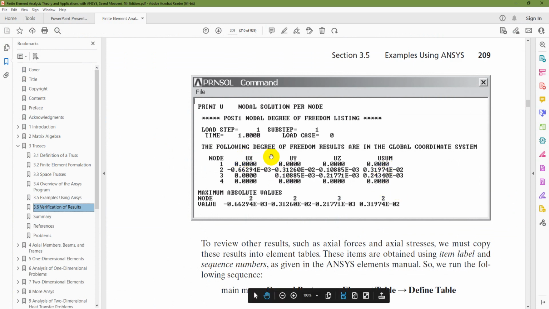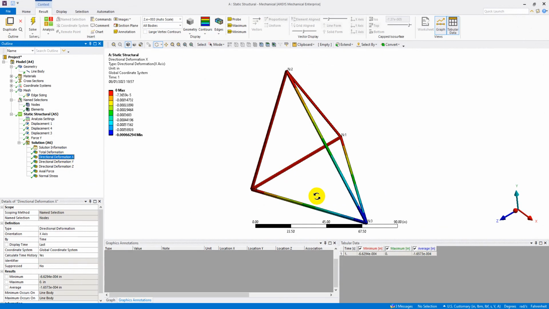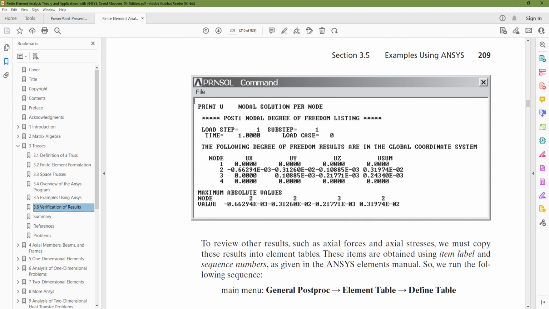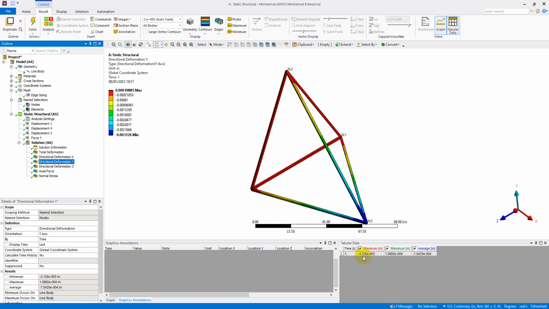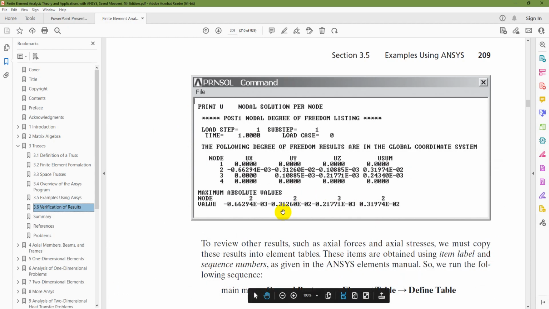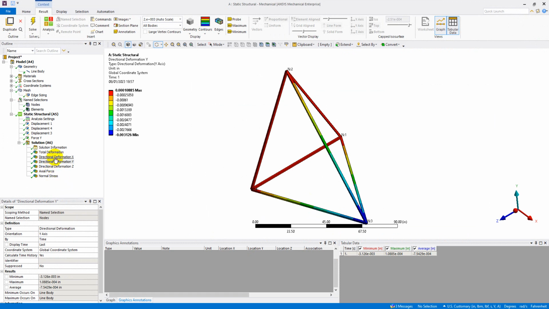And then similarly, UX, UY and UZ, the directional ones. Here the value for UX is minus 6.6. And then for Y, the value is minus 3.12. And here you can see 3.12 into 10 to the power minus 2. And then UZ is 2.17. And here for the Z, it's 2.17.